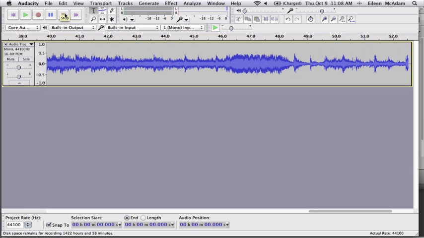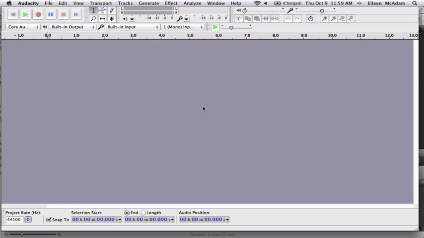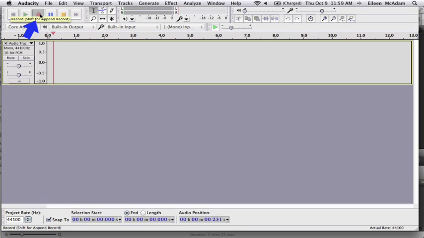Delete this track by simply clicking the little X in the window to the left of the track. Now let's begin again for real. Rewind your tape back to the beginning, press record in Audacity, and play on your cassette player.